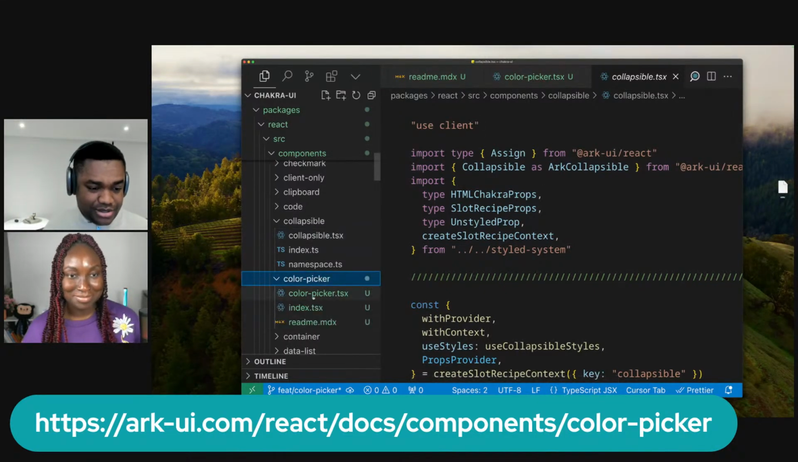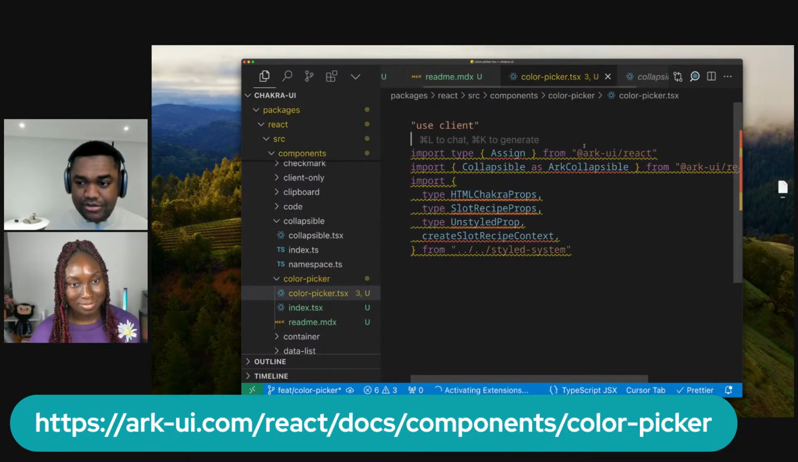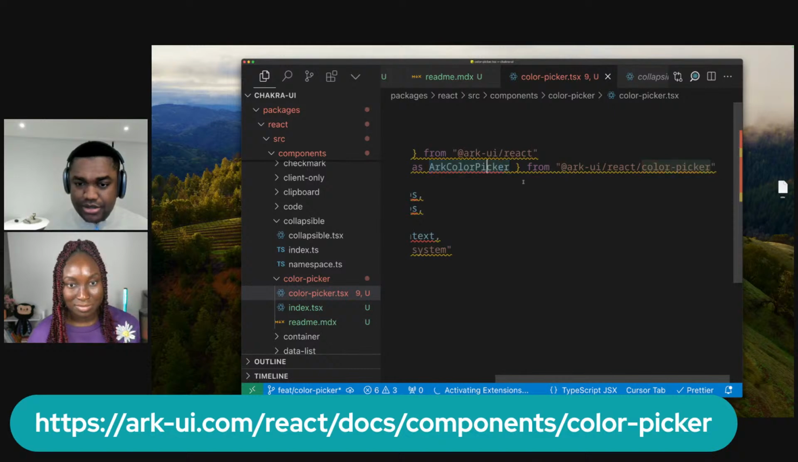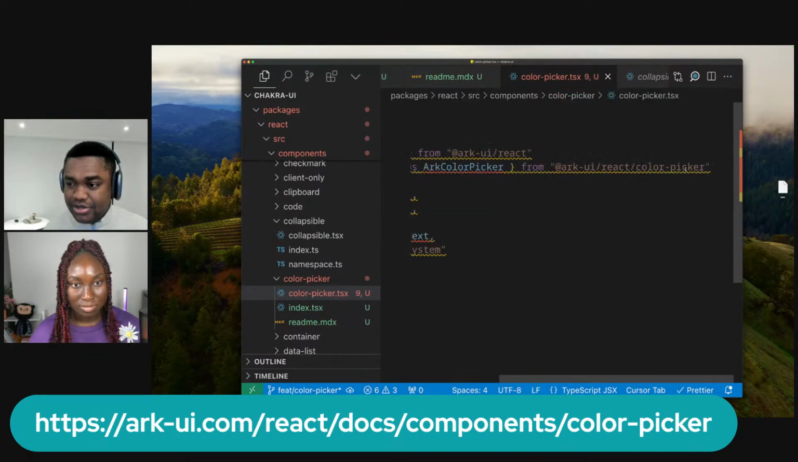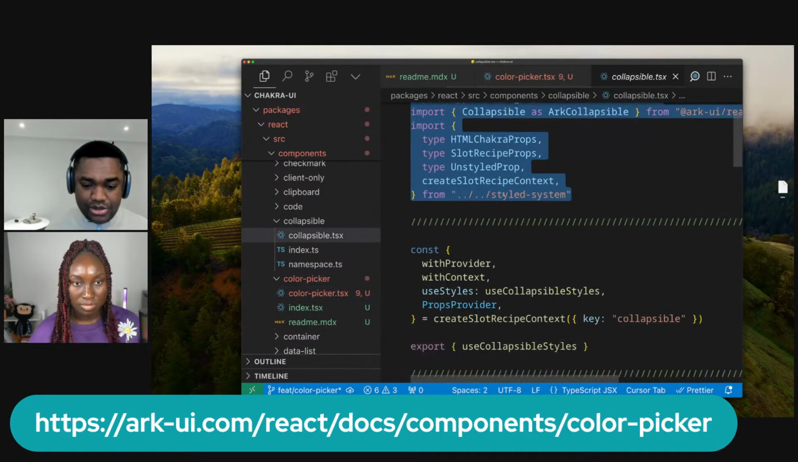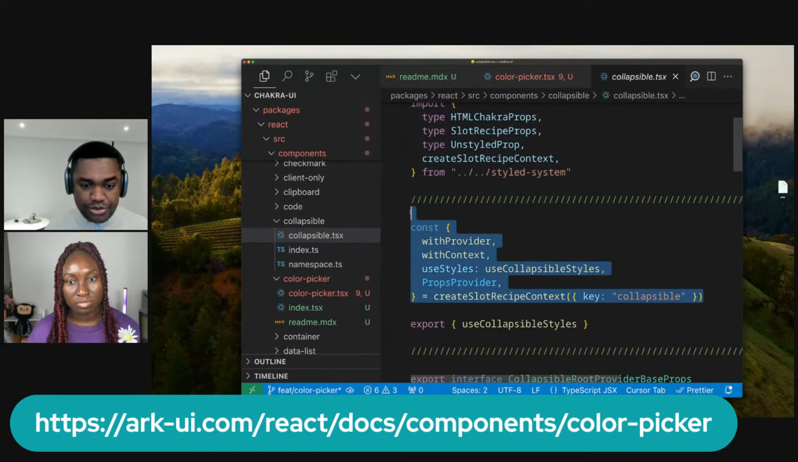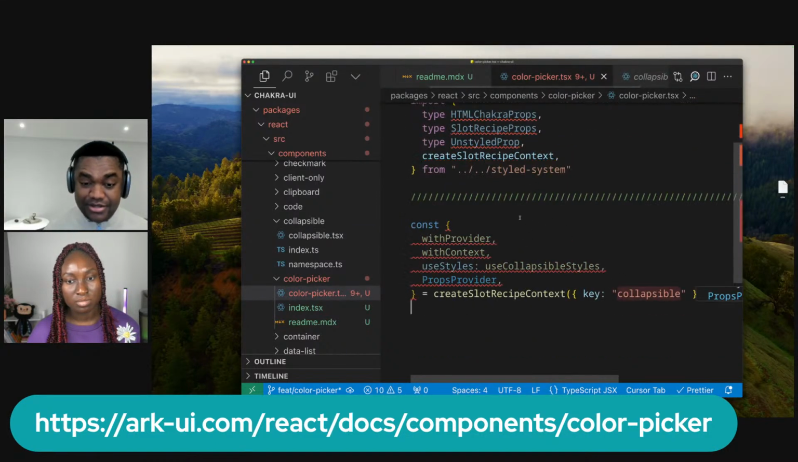So what I'll do here is grab the imports from here, like so. Cursor is doing something for me. Just go there into Ark UI React / ColorPicker, and we do this just for bundle size reasons. So we've got the Ark ColorPicker right here. The next thing we want to do is create a slot recipe context. I'm going to explain what all this stuff means. Let's just keep going here.